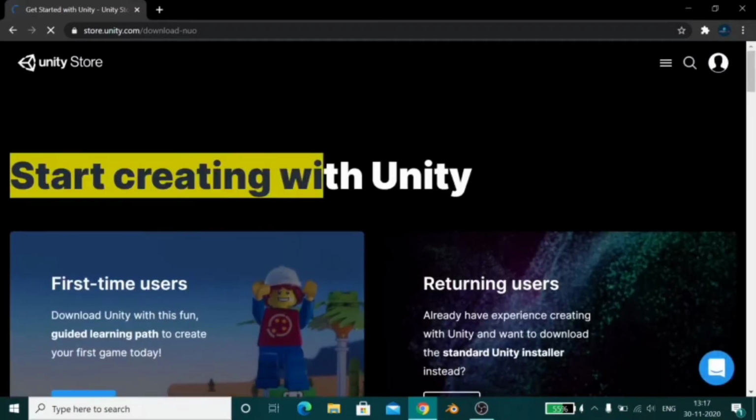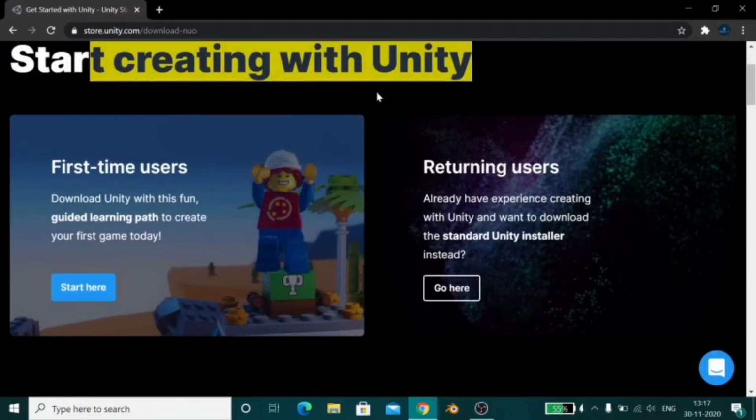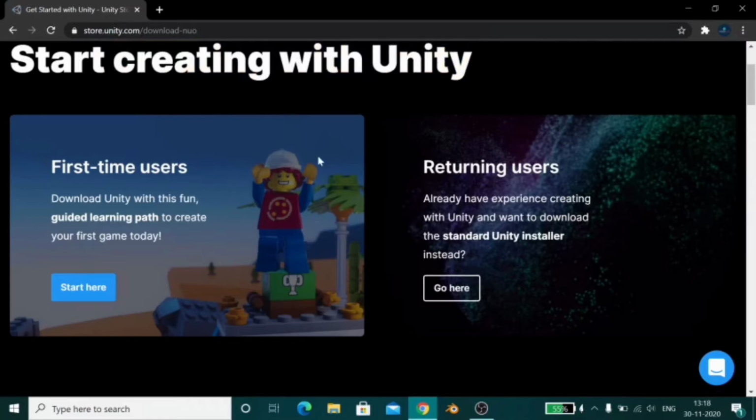So you can see this screen, Start creating with Unity, and then you have two options, which I told you before: first time users and returning users. When you click on start here, they will give you a tutorial on how to download Unity, how to start it, and even some basics of Unity. So if you want to continue with that, you can, or you can watch my tutorial.